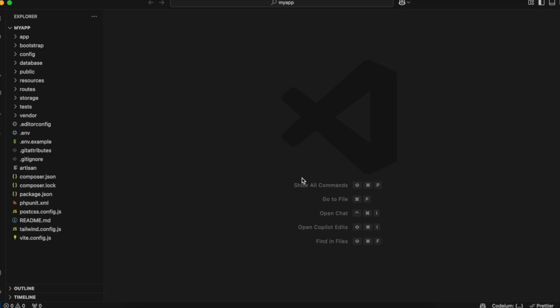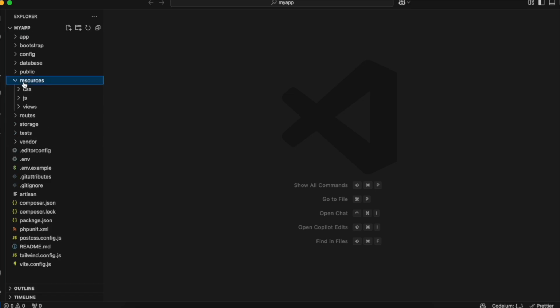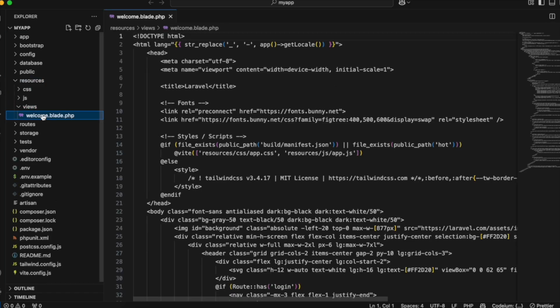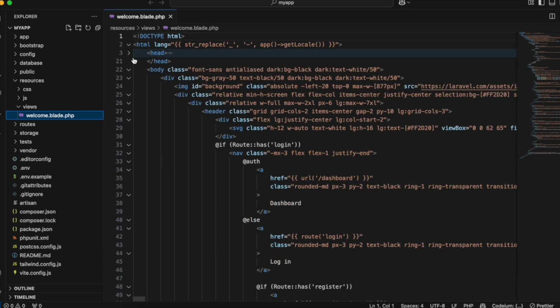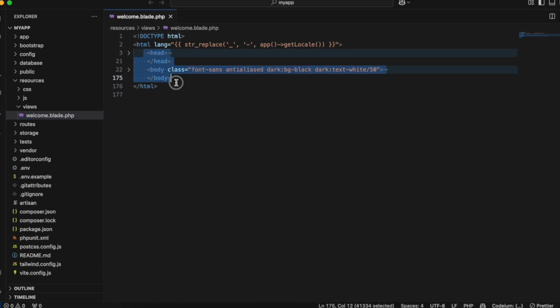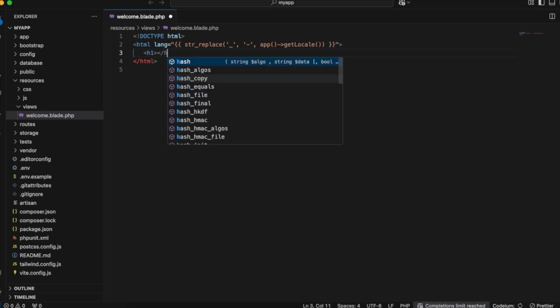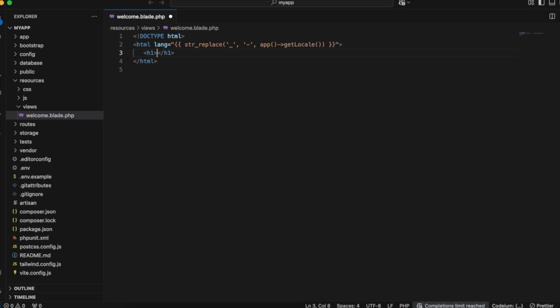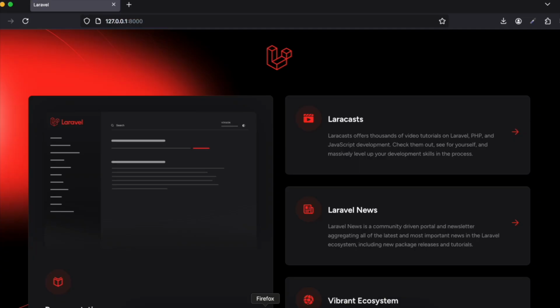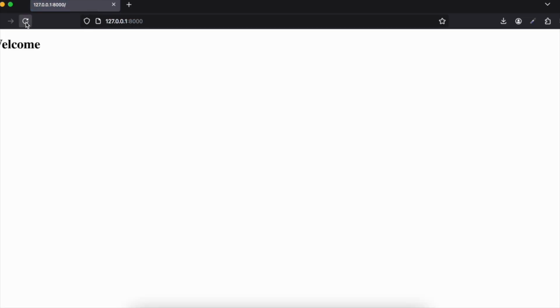Firstly, what I will have to do is go to resources, views, welcome.blade.php, and delete all this head and body tag. I don't need all this stuff. I'll just add a simple h1 over here, something like welcome. If I refresh, just run php artisan serve to run your application, and here you can see I have already started running my application.